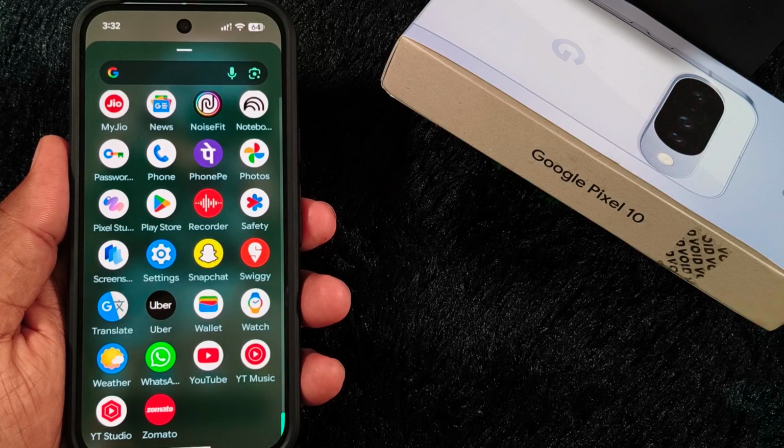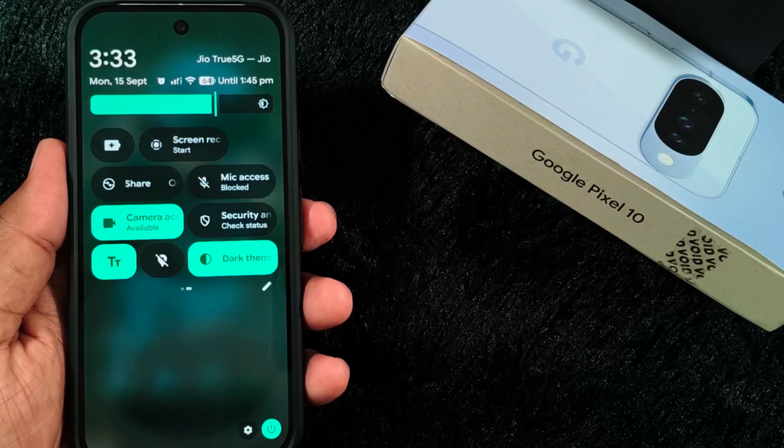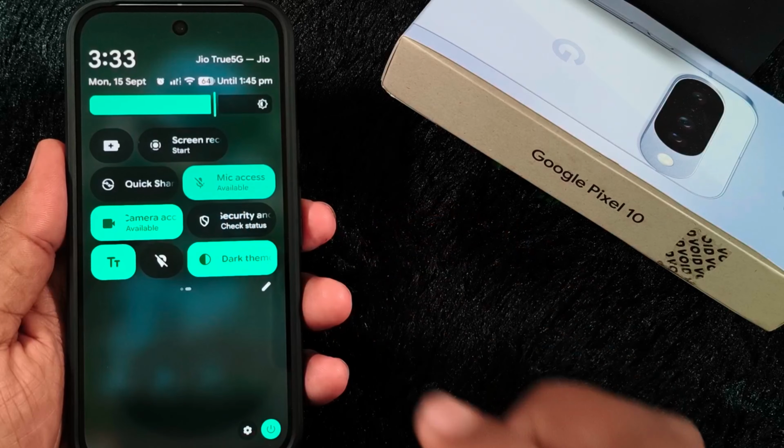You can also quickly enable it by quick setting tiles. Just swipe down the notification panel twice on your Pixel device or any other Android device and search for the camera access and microphone access here. Just tap on it to block like this. This will block the camera and microphone access. To unblock the camera and microphone access, tap on it again on your device.